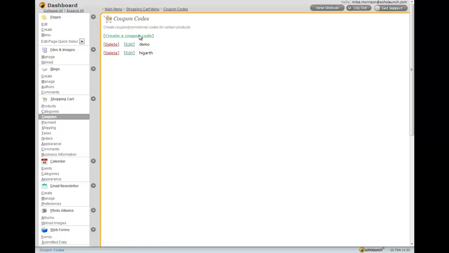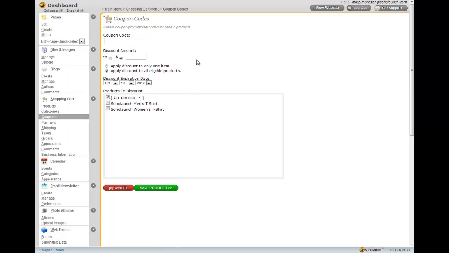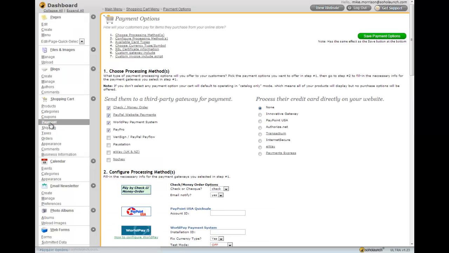Coupons, we do have a full coupon code feature. You can do percentage coupons, dollar amount coupons. A lot of these back-end screens in Soholaunch Ultra can look kind of simple, but really they're very, very powerful features. As you can see here, you can associate coupon codes with individual products or with all products. You can set them to expire, and you can create as many coupons as you want. Everything in Soholaunch is unlimited.